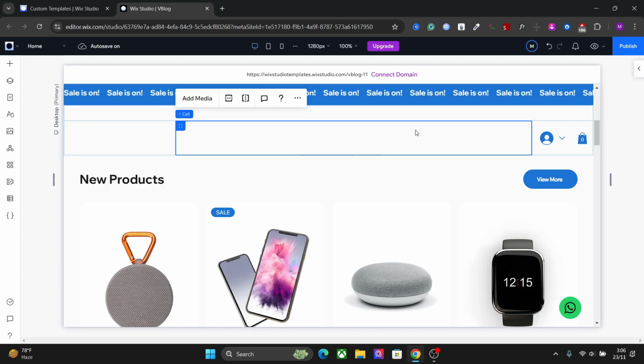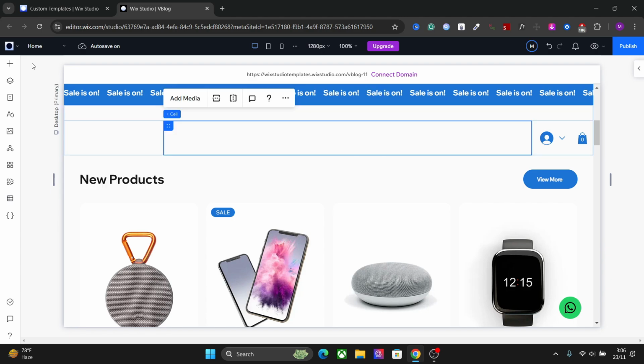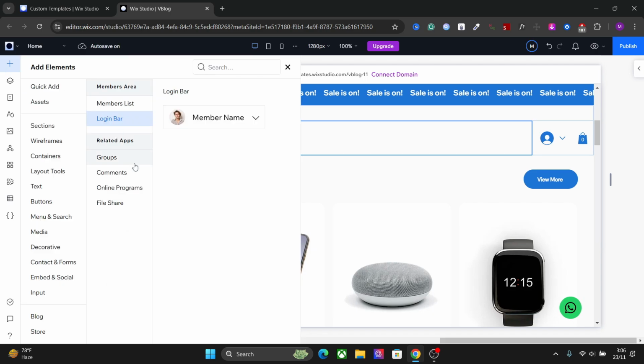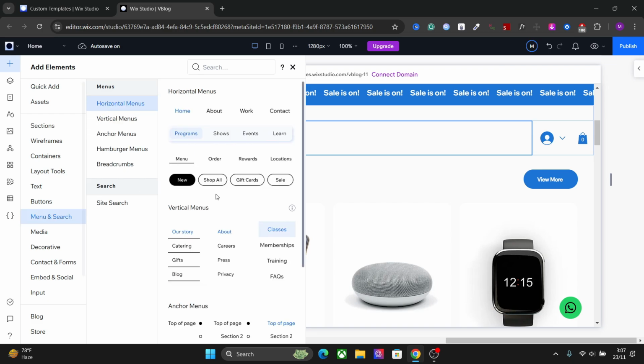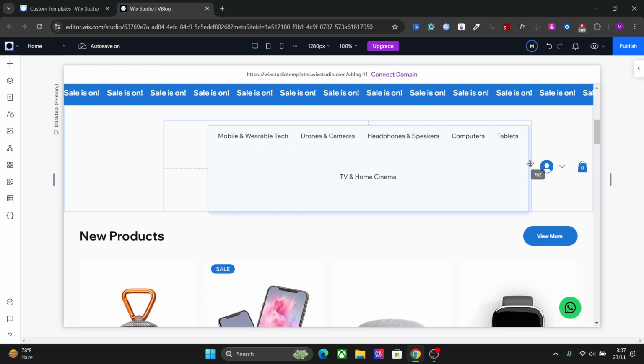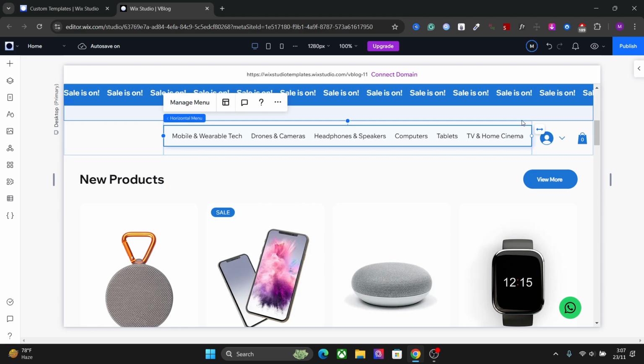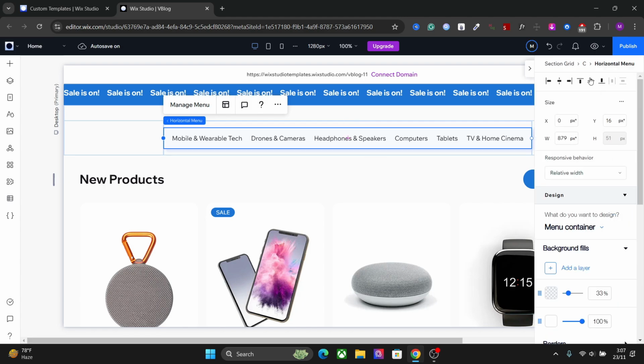In this cell, we are going to add our main menu. So go here, go to your menu and search, and let's add a menu right here. Make sure you align the menu and set this to relative width, fixed, or stretch.